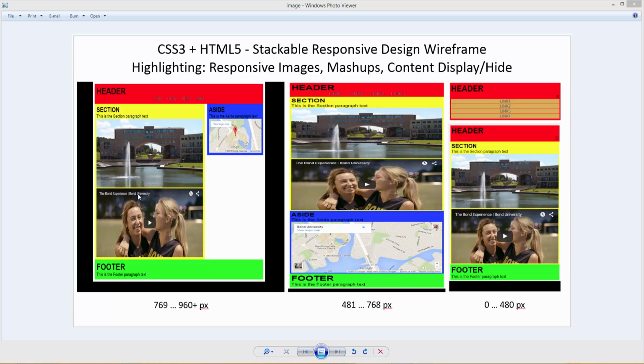On the left hand side here we can see a 960 grid design that we're going to be creating. Again, please don't worry so much about colors and other things. I'm using this to highlight the stackable framework that we're working with here.